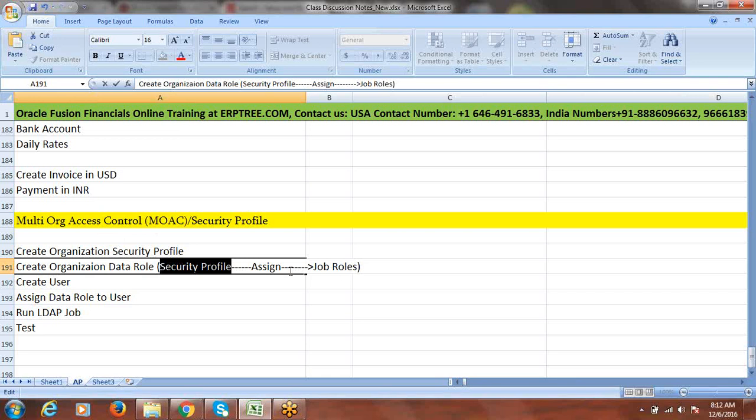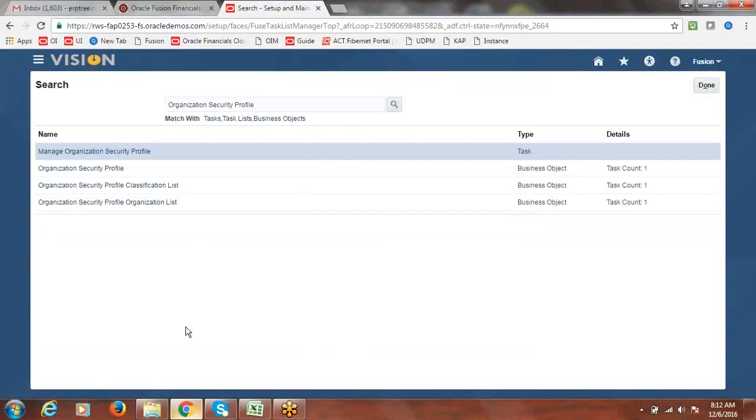That means the one BU we are assigning. Within the security profile, if you have 10 BUs, that means you are assigning 10 BUs to one job role. Then that will become a data role, right? So we have to create the data role. This task you can also perform from here only, because that is also an HCM related task.